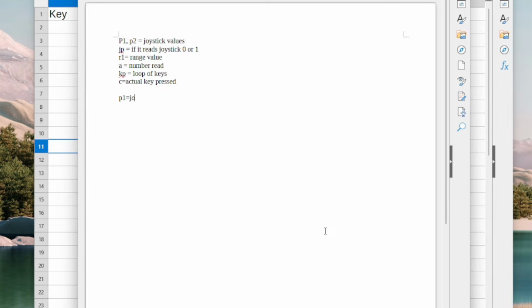So to start this program off, the first thing I'm going to have to do is read P1, which will be joystick 0, and P2, which will be joystick 1. Now the next two lines that I put in here is that if P1 is greater than 0, that means a value was read on joystick 0, which then we will set JP to 0. And if P2 is higher, or got a value over 0, then JP will be set to 6.